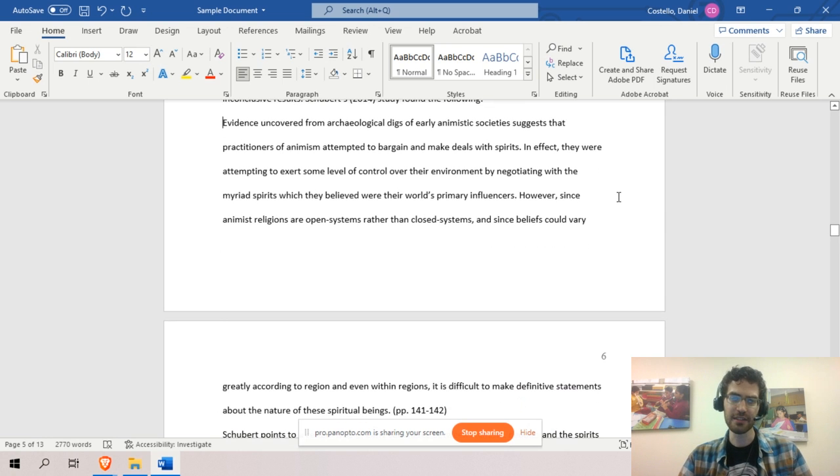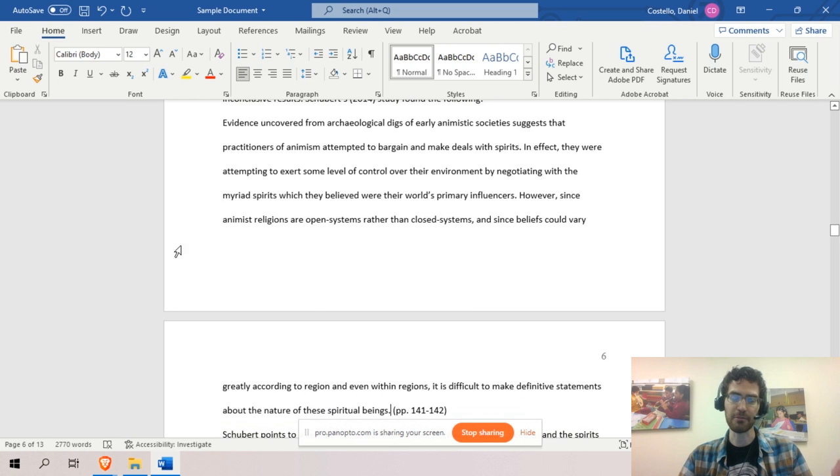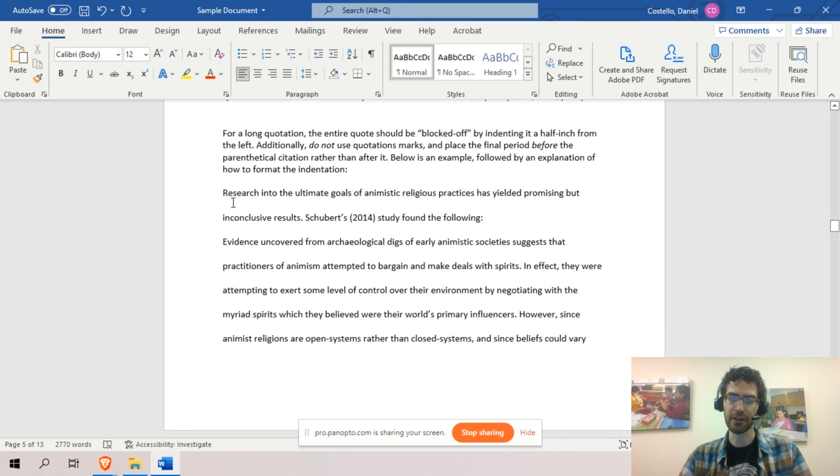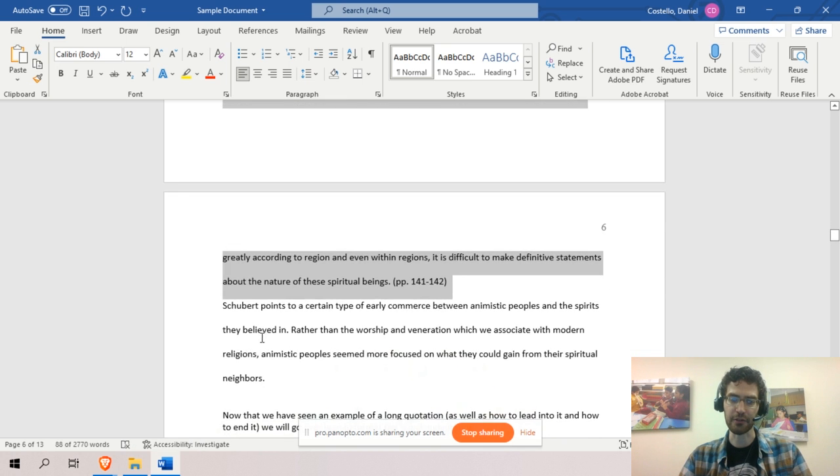First thing to note is that you do not put quotations around block quotes, and that the final period goes before the final parenthetical rather than after it. But the most important thing to note regarding formatting is that for block quotes, the entire quote is indented a half inch from the left to set it off from the rest of the text. So for an example here, we have this quote here. This little intro bit introduces the block quote. It is not part of the block quote. And then comes the block quote followed by a further extrapolation upon it.